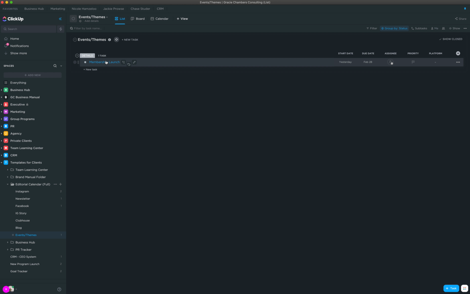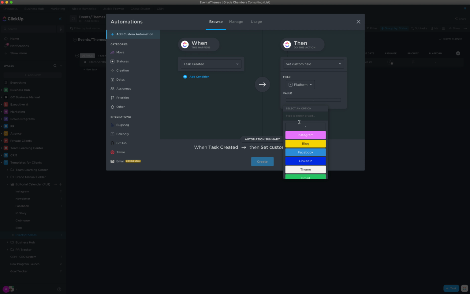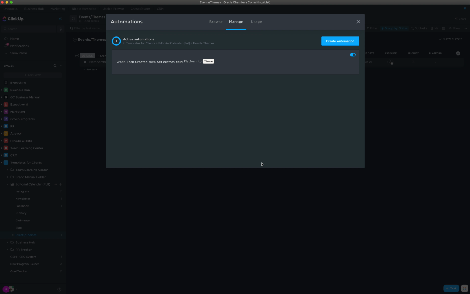I've created a platform that is called events and themes. So what you need to do, this little alien looking guy up here, automation. So you click on that. You go to add automation, and basically we're going to say when a task is created, we want to set the custom field, which is what I created the platform as. We're going to select the field as platform. We want to make it a theme. Then we just press create.